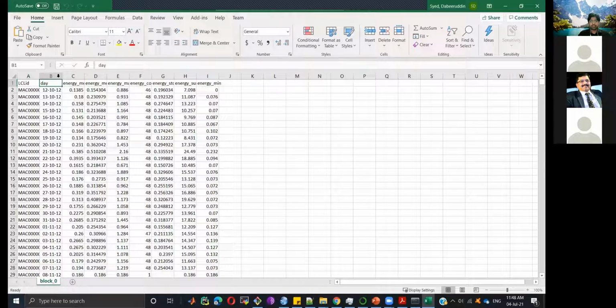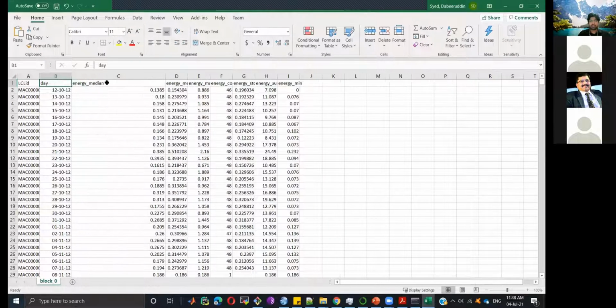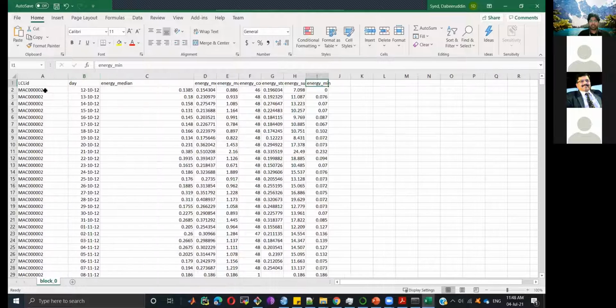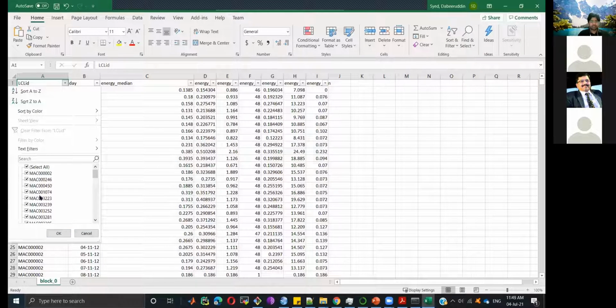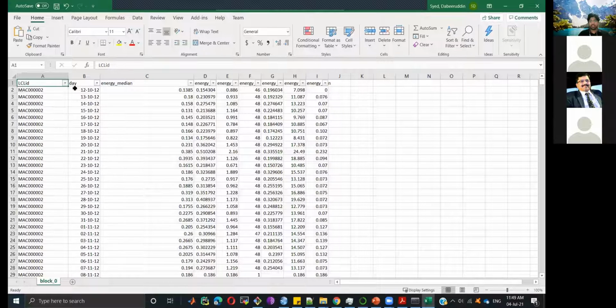Now we have the daily energy consumption being recorded. We have the energy median, energy mean, energy max, energy count, energy standard deviation, the sum, and the minimum of a particular day for a house ID. This corresponds to a house ID, and if you go through each of the blocks, there are different houses with corresponding house IDs, and we have the daily energy consumption across time.